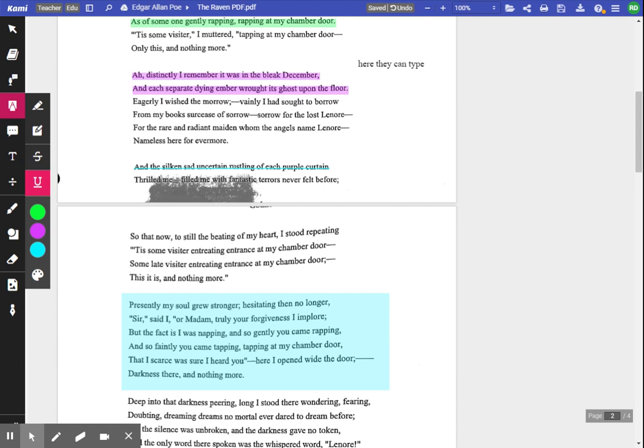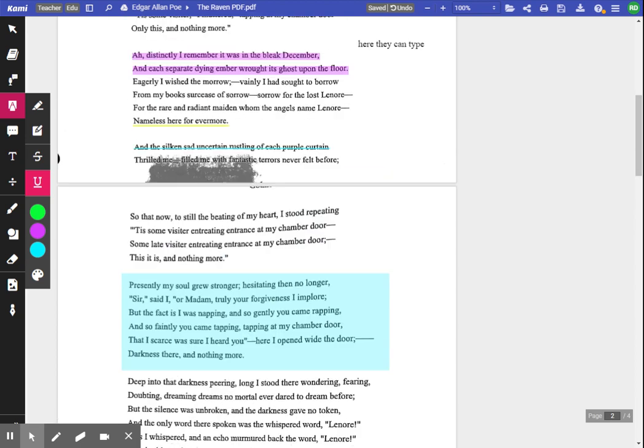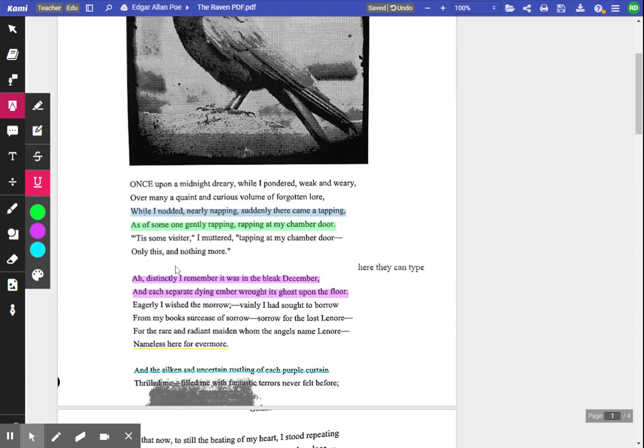And also there's underlining, which again is great for pointing things out for students. For here in The Raven particularly, certain words and phrases are repeated over and over again. So that's something I might want to do for some of my students, is underline things that are being repetitive to help them start to analyze that.